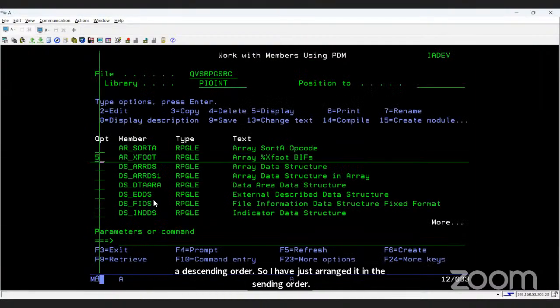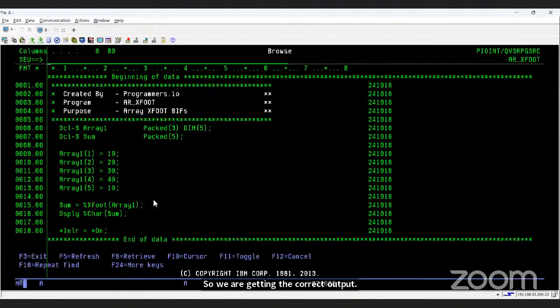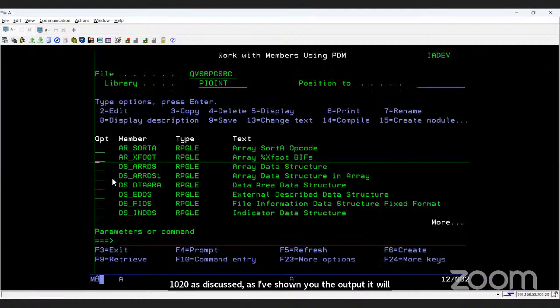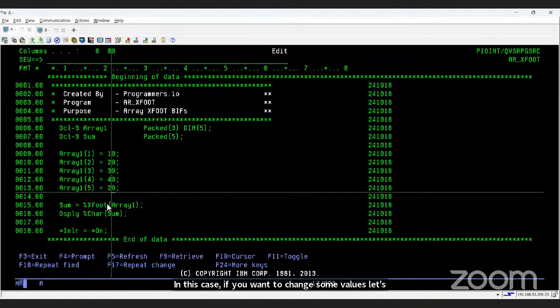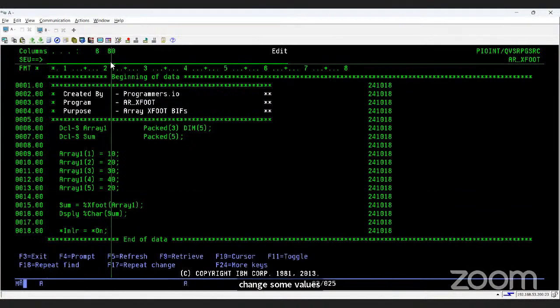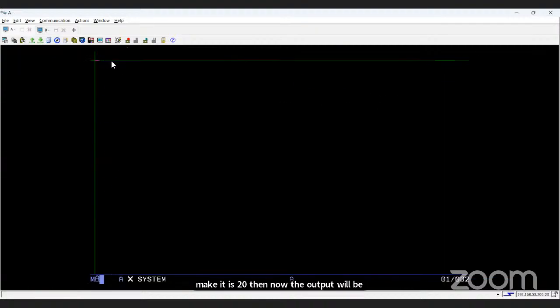And next, we have read about %sum, which is used to return the sum of all the array elements. So I have used a runtime array, array one. I'm assigning some values, 10, 20, as I've shown you. The output will be 110 by using %sum array one. In this case, if you want to change some values, let's change some values, make it 20, then now the output will be 120. So let's see the output.